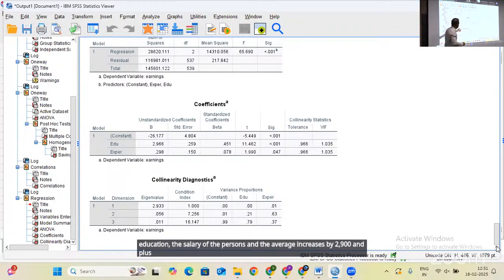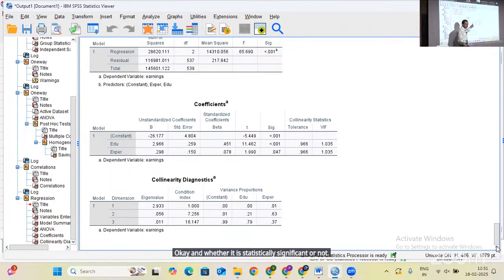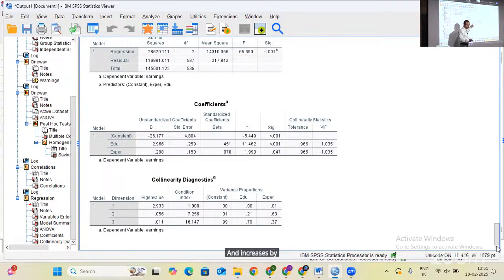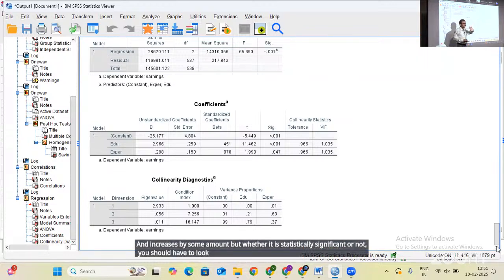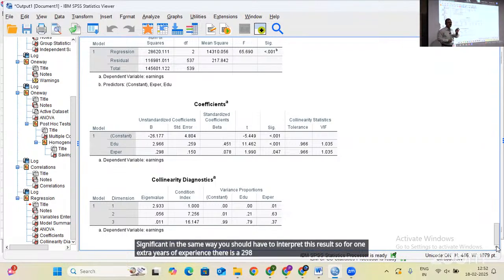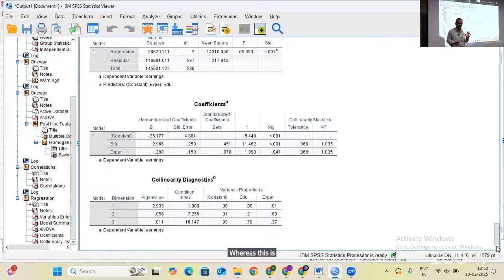Okay. And whether it is statistically significant or not, though it has a sign which we have expected and increases by some amount, you should have to look at the significance value. So 0.0001 indicates the salary not only increases with the level of education, but it is also statistically significant. In the same way, you should interpret this result. For 1 extra year of experience, there is a 298 rupees increase in the salary, and that is also significant, but it is at 5% level of significance, whereas this is at 1% level of significance.